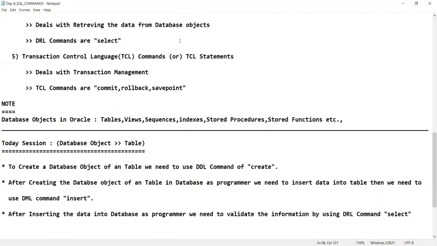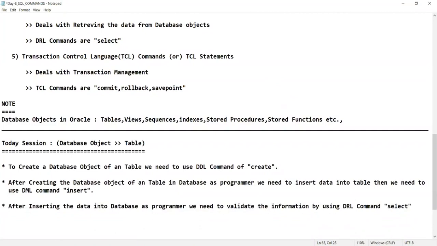Okay, hope you guys are comfortable with how we are going to create a database object, a table, in the database, which command is helpful for inserting the data into the database object, and how we are selecting the data from the database object as well. Hope you guys are comfortable or not. I just need confirmation from the non-IT people about what we are going to do as part of today's session.